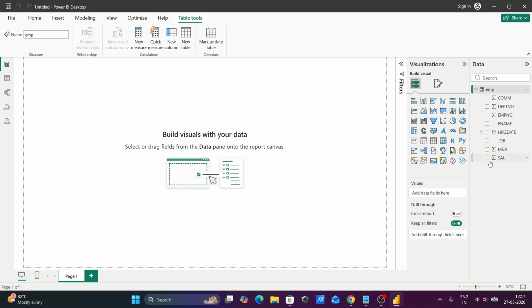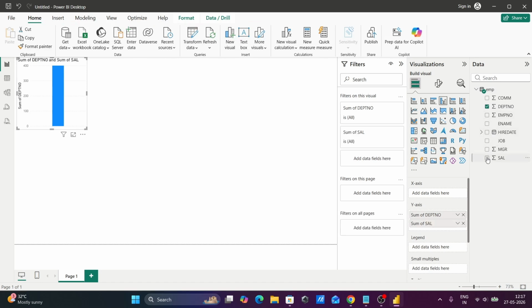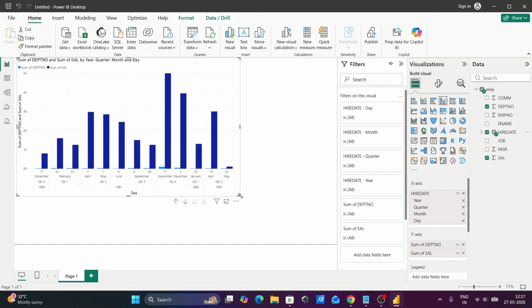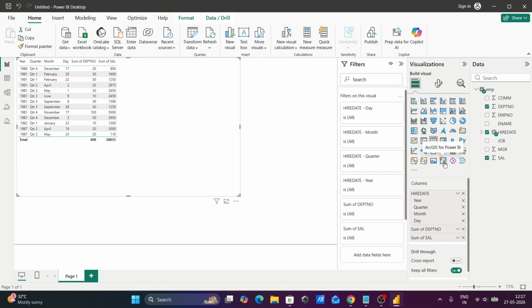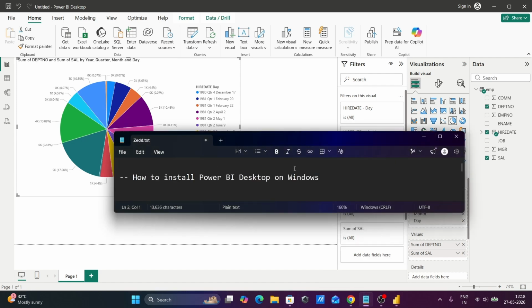And here you can see, you can select there. So let's select your department number. EMP number we are not going to select. Let's select salary and hire date. So that comes up there. Now here you have this visualization, you can use this chart according to your requirement. So this is the visualization of the data you can see there. So by following this approach, you can install Power BI Desktop on Windows.